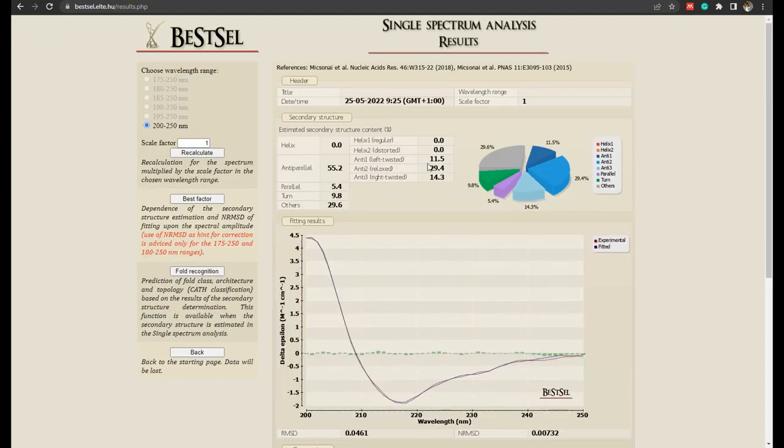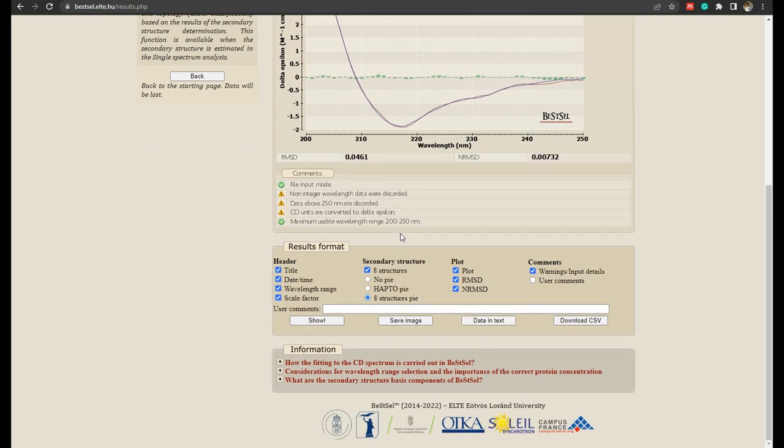Now if we go to calculate the secondary structure, it gives us a list of what it contained. So it contained 55% anti-parallel, 5.4% anti-parallel sheets, 9.8% turn, and others are 29.6%. So this data you can export in CSV, TXT format, or this file as image, and you can also comment on whatever it is.